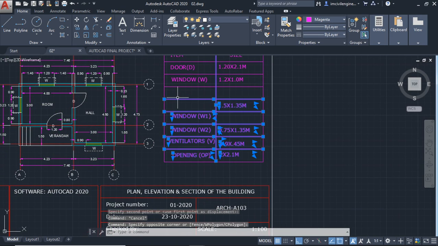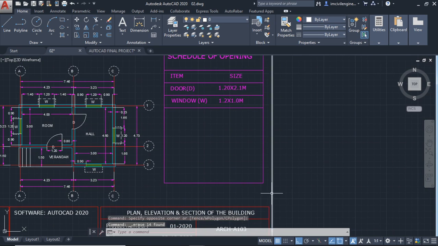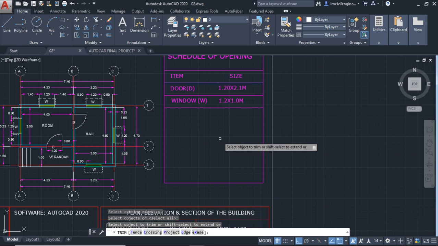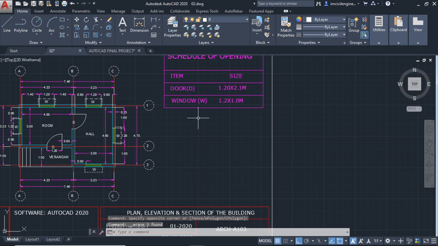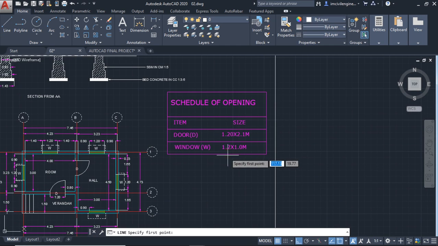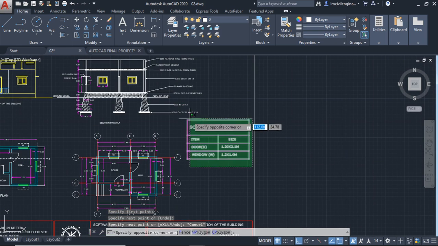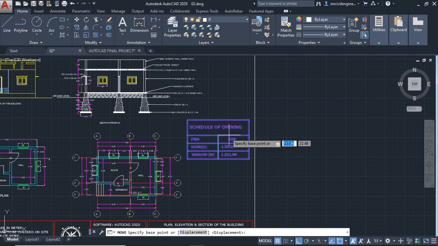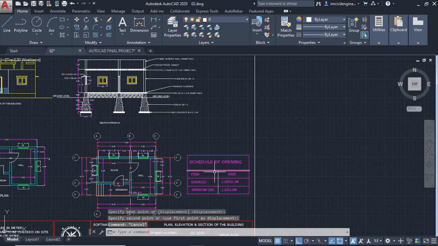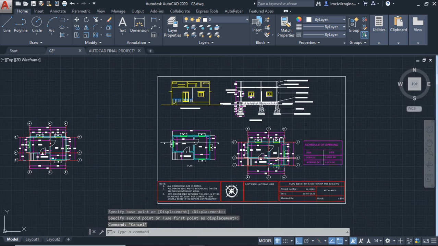I want to delete this completely, and this one also. So I will trim here, TR double enter. TR double enter. So I just trim here and completely delete it. Fine, schedule of openings. This is the small schedule of the openings. You will get all the information. So it's our final drawing.